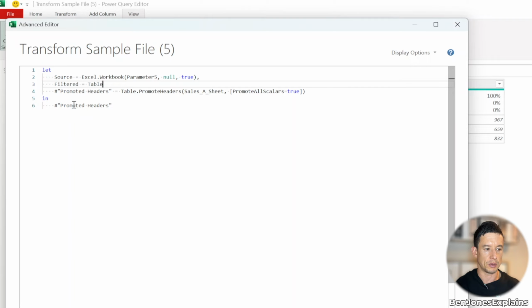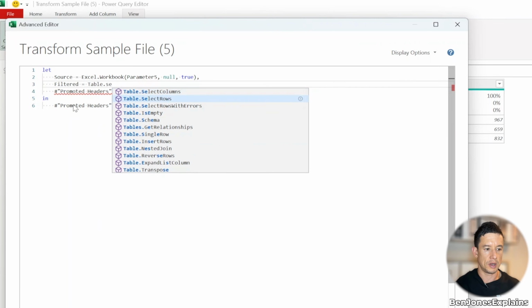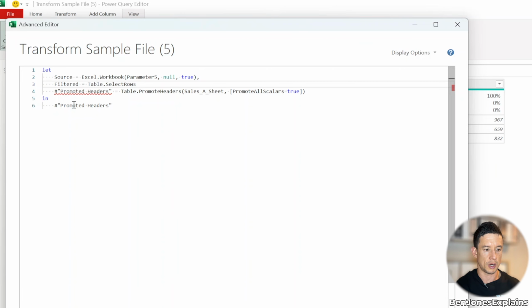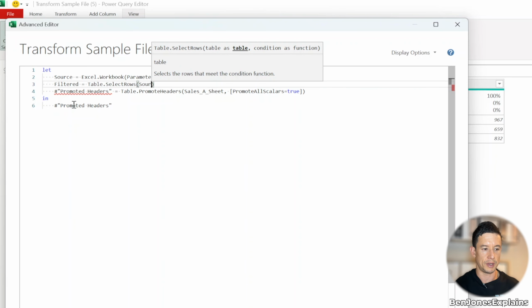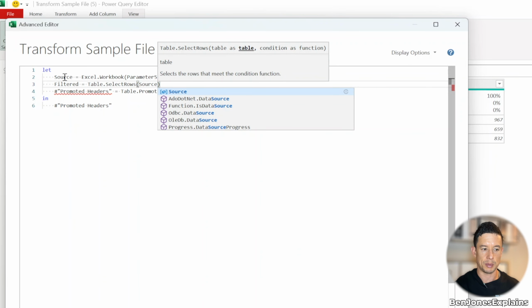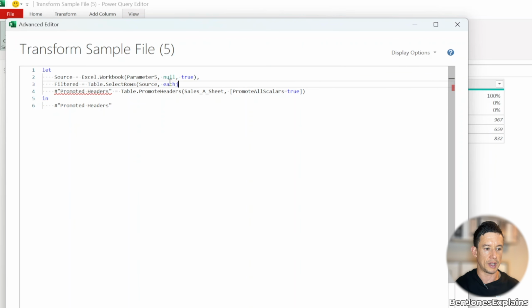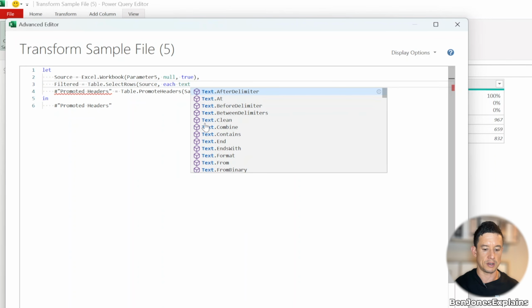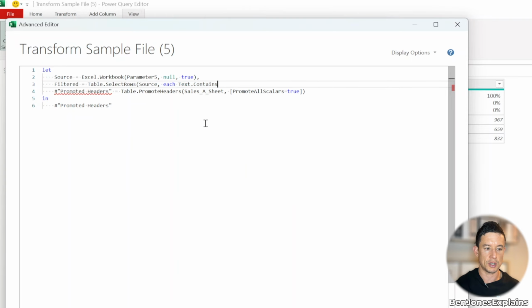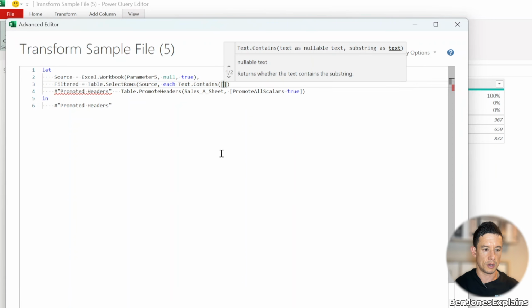We're going to use the Table.SelectRows argument. I'm going to open parenthesis. We're going to feed in the output of our previous step, i.e. source. Then we're going to say each so that we can work at a row level within that output. Then we're going to use the Text.Contains function so that we can look within each of those names. Does the record name contain this string? And we'll just simply put sale.